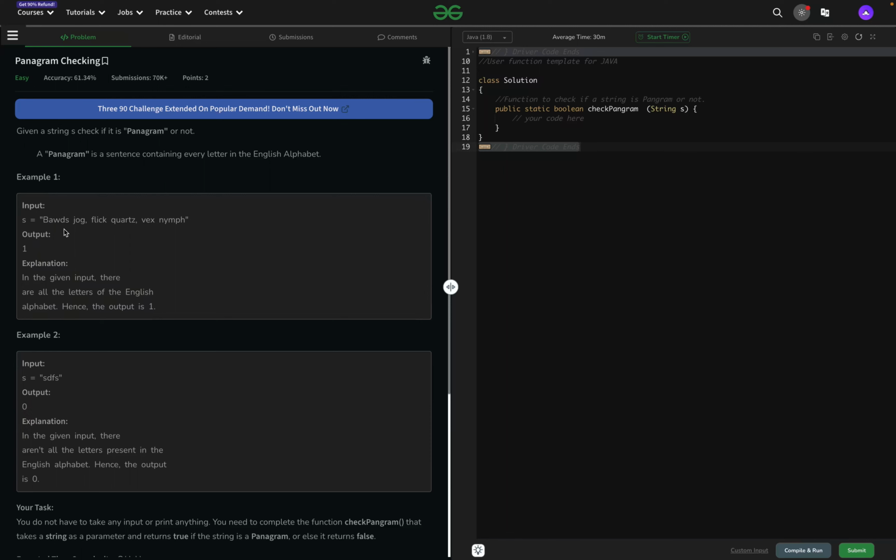A string is a pangram if and only if every letter in the English alphabet is present within the string. You take A, B, C, D, each letter, and you will see each of the 26 letters are present within the string. If not, that's not a pangram string. So there are multiple ways to do this, and we will dig down into each and every way of solving this one. So stay tuned.